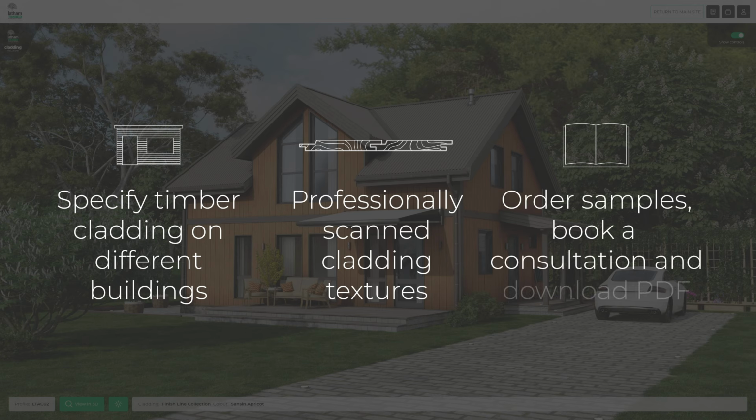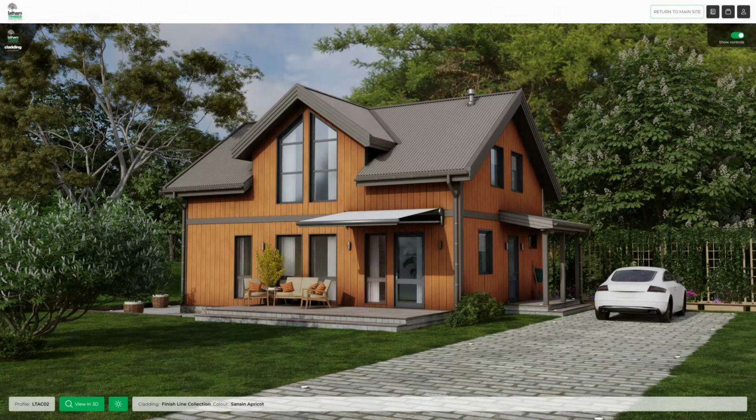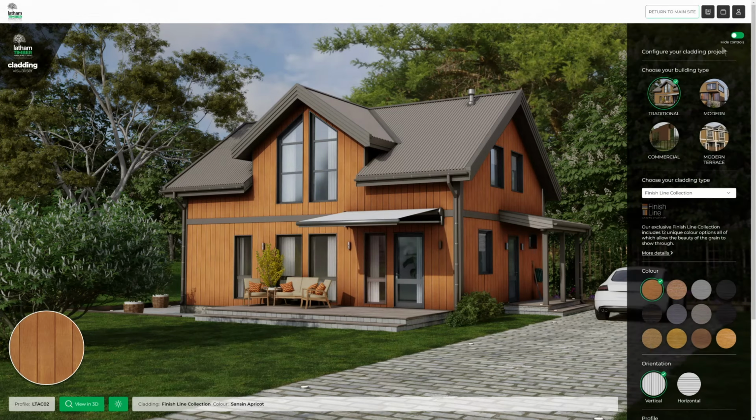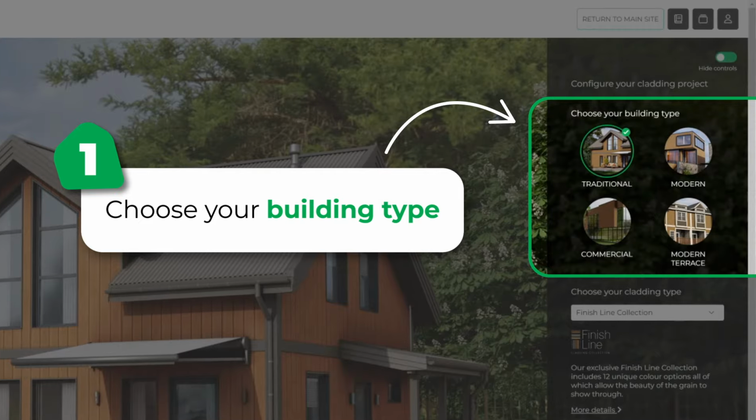You can also use the tool to order samples, book a consultation, and even download a brochure of any configurations you've put together. Let's take a look at where you begin. The home screen shows a traditional house with vertical cladding from our finish line collection. You can change your building type at any point.